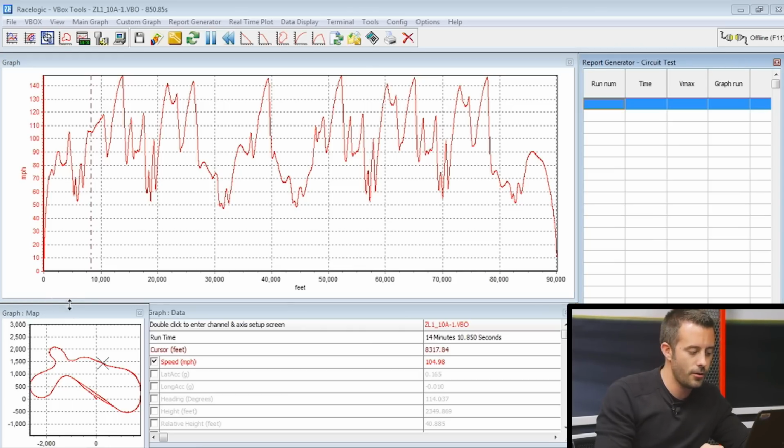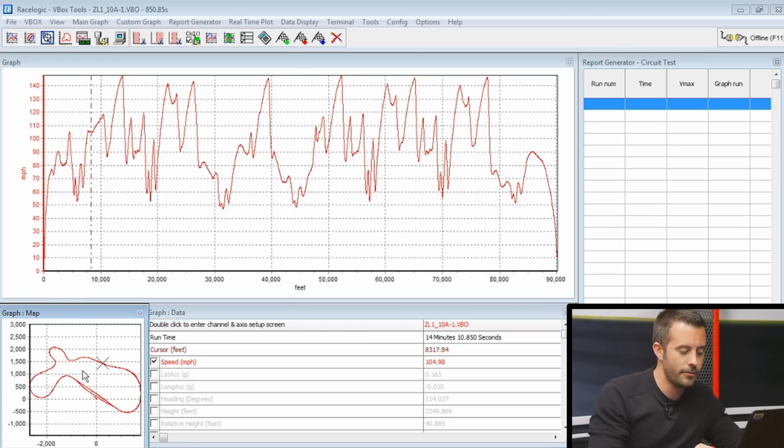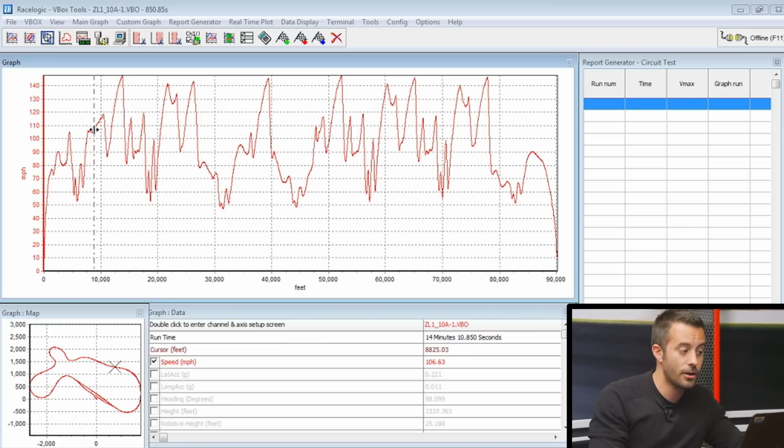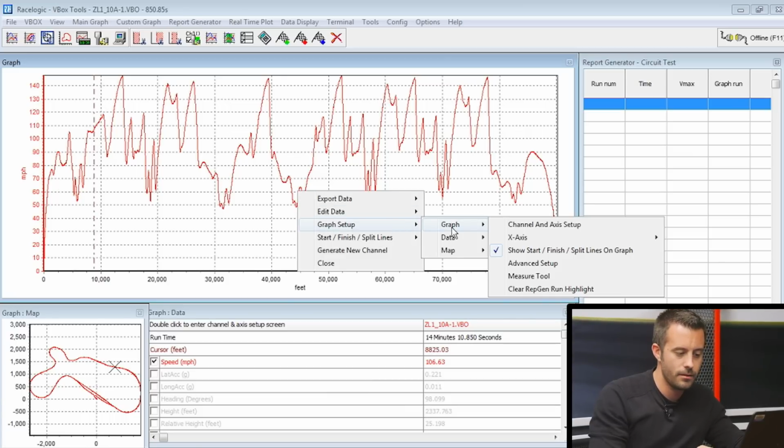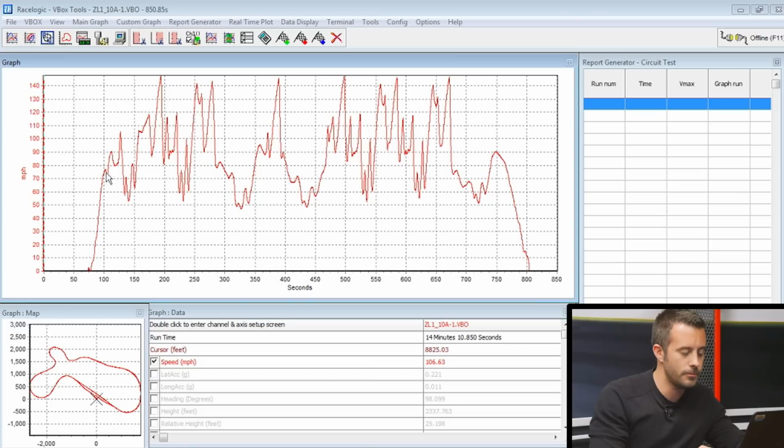So what you can see here is the graph down in the bottom left of the vehicle's path, which draws the racetrack, and the graph right here shows the vehicle's speed over distance. We'll change that back to time for the sake of, that's just what we're going to do. And you can see the entire recording window happen here.